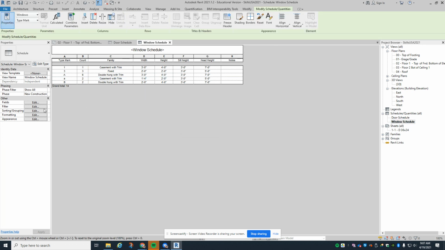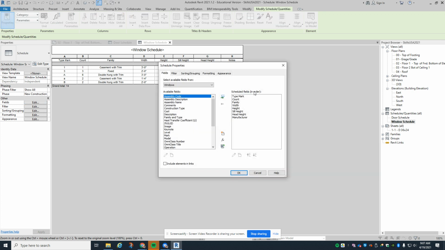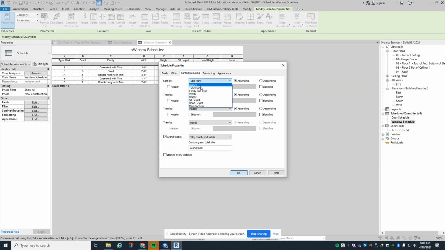The window schedule is the same process. We're going to go back over here. This one looks like it's already been done, but we're going to go to edit, and we're going to go to filter, and we're going to go to the fields. We're going to add family and type once again. We're going to move it up. We're going to get rid of family. We're going to make sure that we're sorting and grouping by family and type, then width and then height. Everything is ready to go for you.